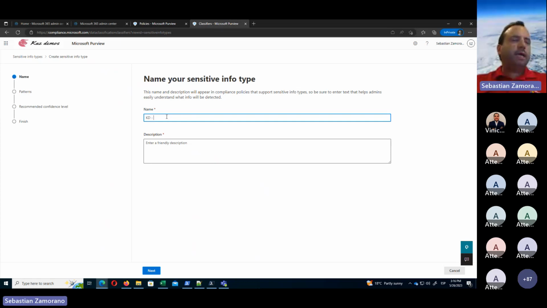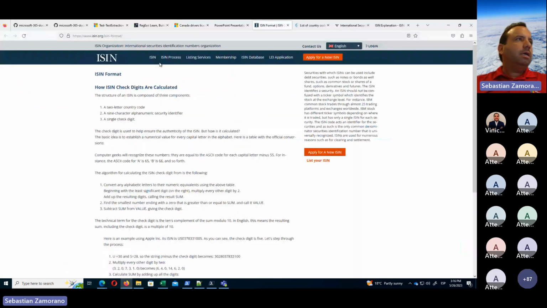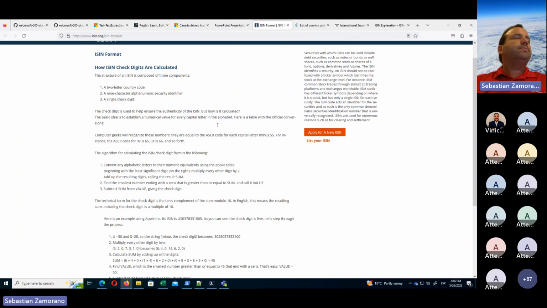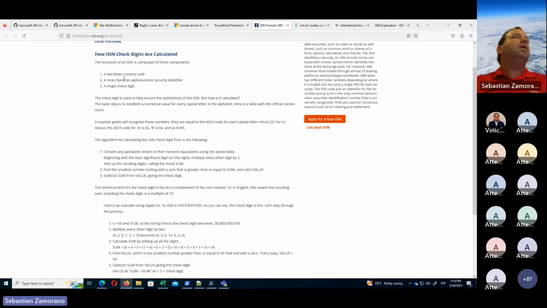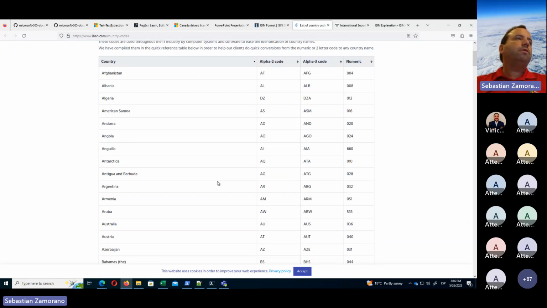I will use that prefix. Someone, maybe two weeks ago, was asking me about the ISIN number. The ISIN number is an identifier for the International Securities Identification Numbers for organizations. The ISIN is formatted by a 2-letter country code plus some additional numbers. I have here the list of all the codes for all the countries.